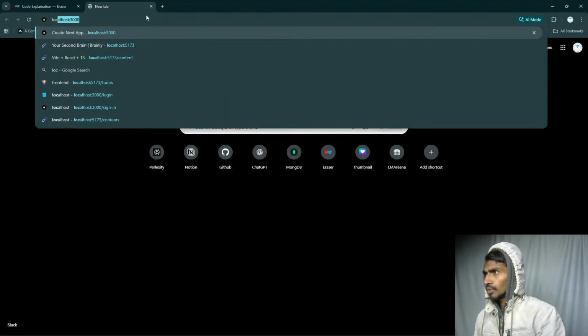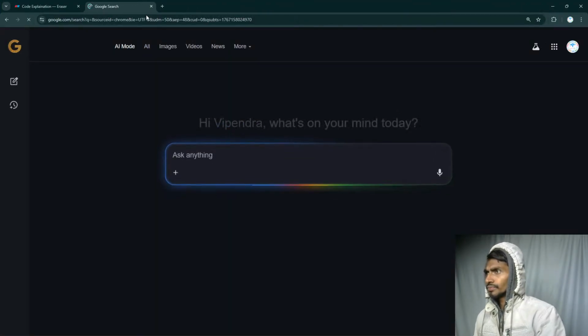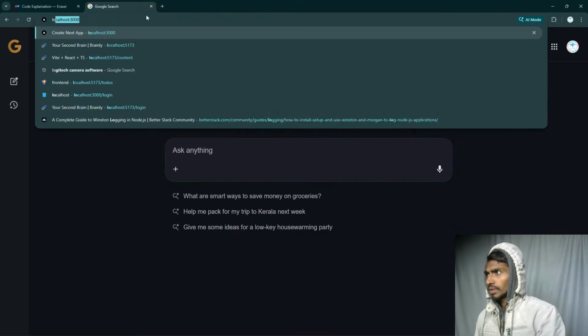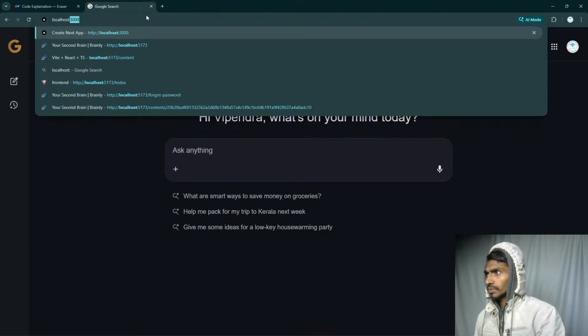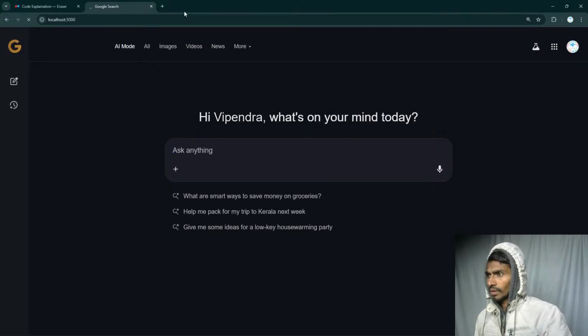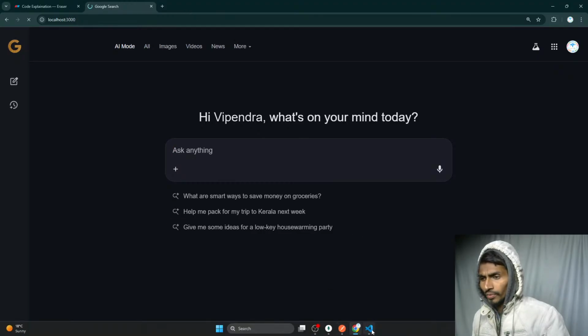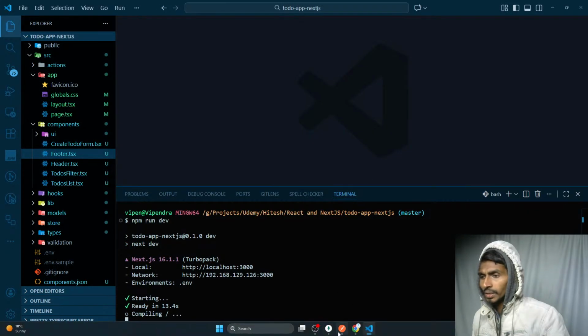Over here, localhost 3000. I knew this would happen. Google is just doing crazy stuff nowadays. Okay, let's reload it and then see whether it works or not. Oh, I'm feeling cold. How long will it take to compile the thing? It's still compiling. Let it compile.